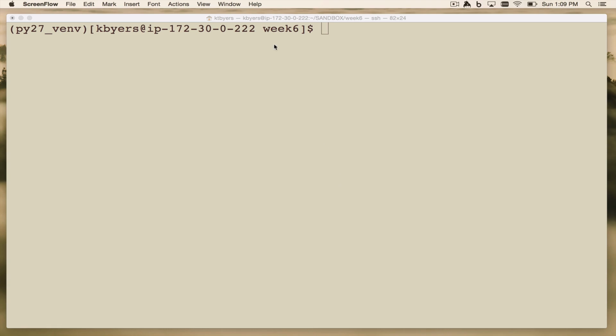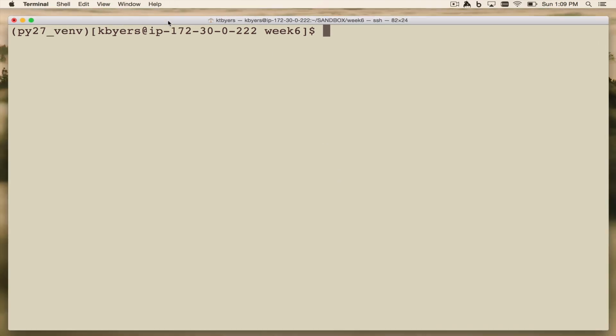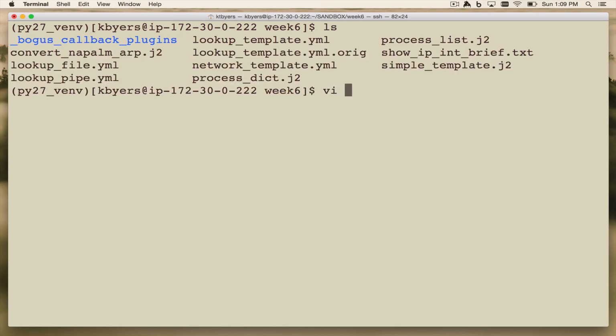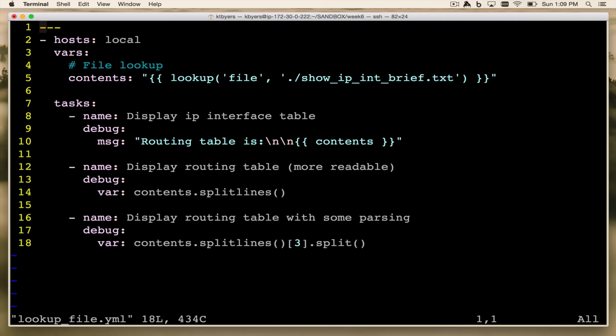In this video, I'm going to start talking about Ansible lookup plugins. So let's look at a simple example of this. Basically, what we're going to start getting into is there are ways for you to do additional processing or to pull additional information in using these things called lookups.